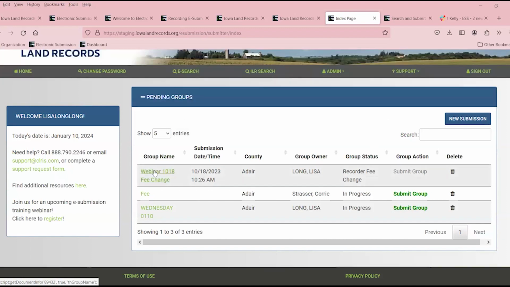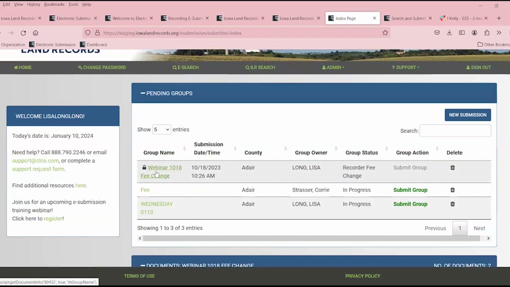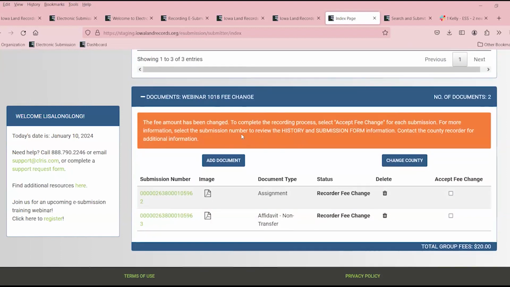Okay, so you've got a fee change. So you submitted something. The recorder says, oops, those fees aren't right. I'm going to send that back to them and get it corrected. So you've got those emails again for every document that has a fee change. You've got an email from them. But you're going to come in here. You're going to click on the group, and it says it has been changed to complete. Please accept the fee change. So easy peasy, you can click these boxes over here to accept.